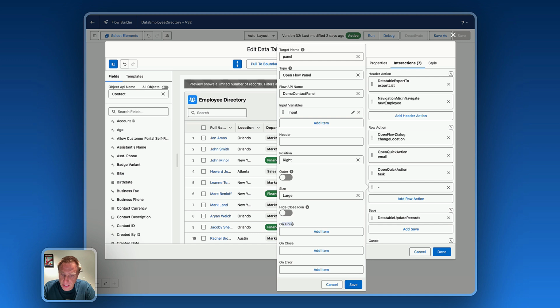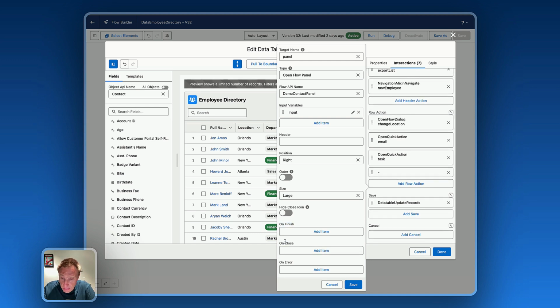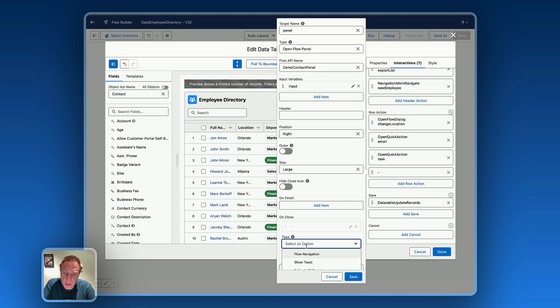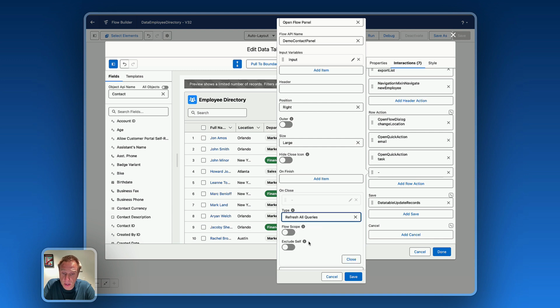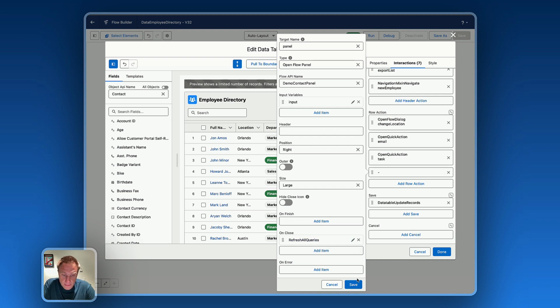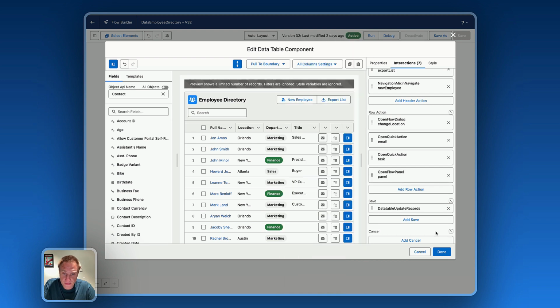And then you can specify the interaction on finish or on close. What do you want to do when users are closing the panel? For example, when they are closing the panel, I'd like to trigger the refresh all queries interaction. Why? Because I also want to refresh not only the flow I'm opening, but also the data table to really add the latest information. Save. And I'm done. I just created the open flow panel interaction, linked it to the flow I'd like to open, and made sure to pass the input variable.